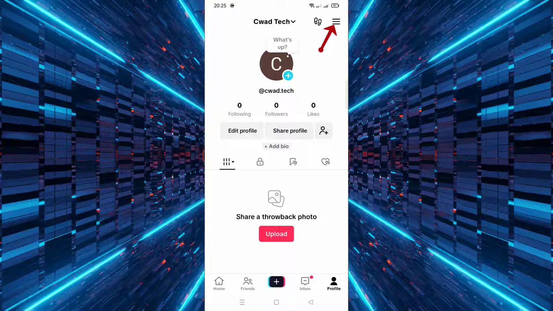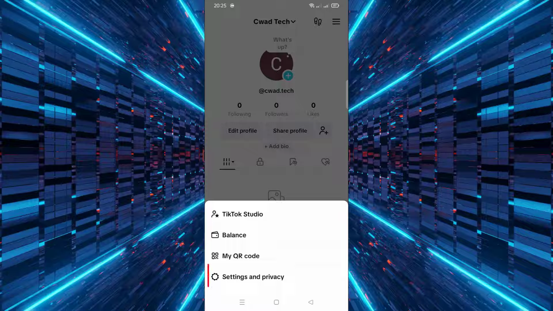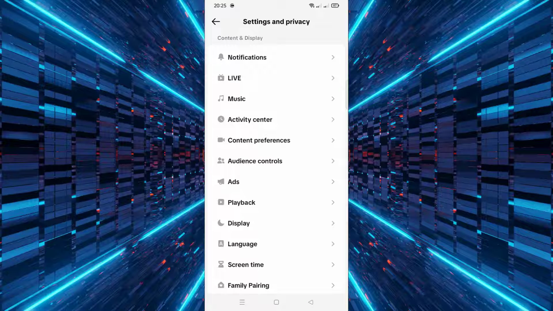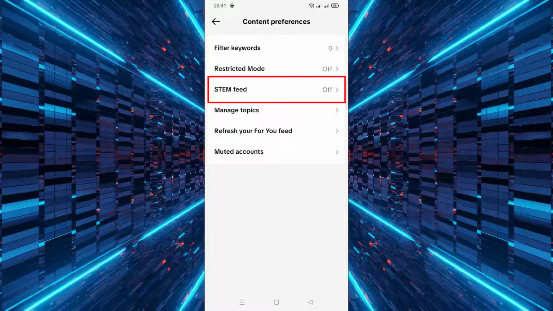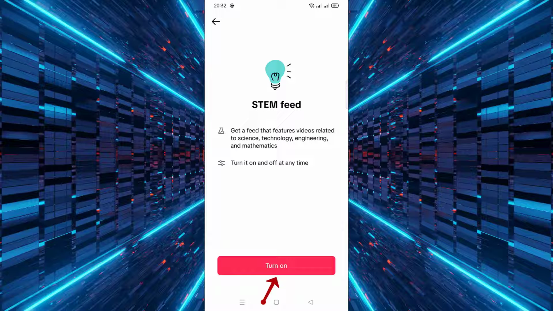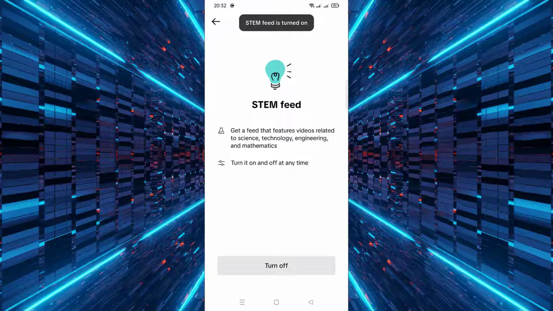First, open the TikTok app on your Android mobile device. Next, tap the three horizontal lines at the top right corner of the screen. Then, from the menu, choose Settings and Privacy. After that, scroll down and tap on Content Preferences. Now, find and click on STEM mode. Finally, tap on Turn On to activate STEM mode in your TikTok app.